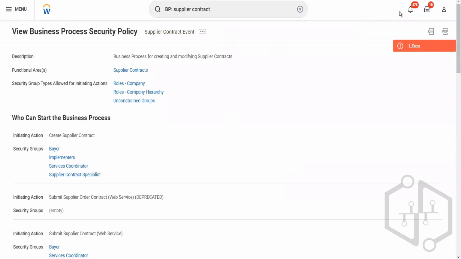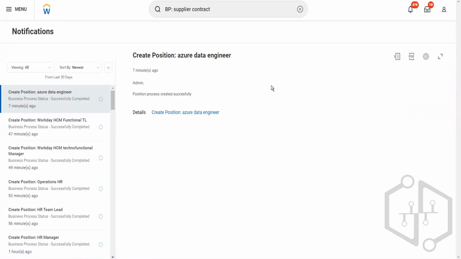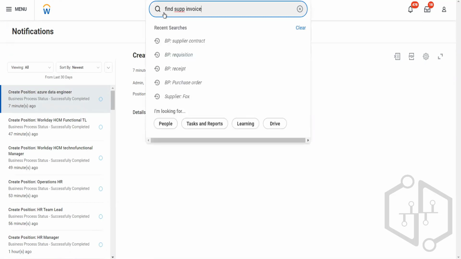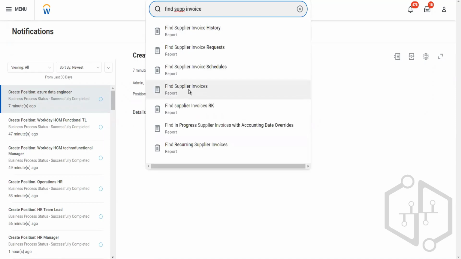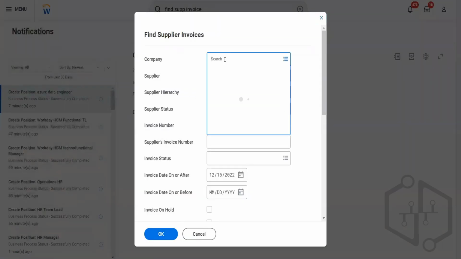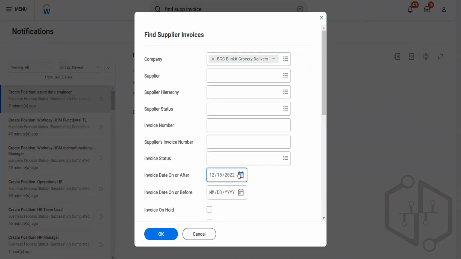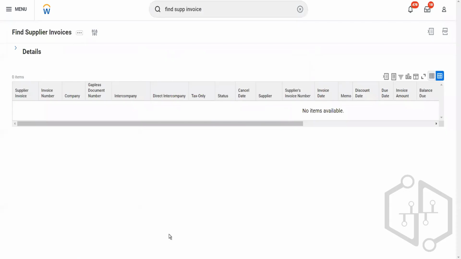In the meantime, now let's go back and see if anything is happening for our company. We got our invoice or not. Find supplier invoices. So BGC, invoice date on or after, let's put it like even 14th also. It's not there.